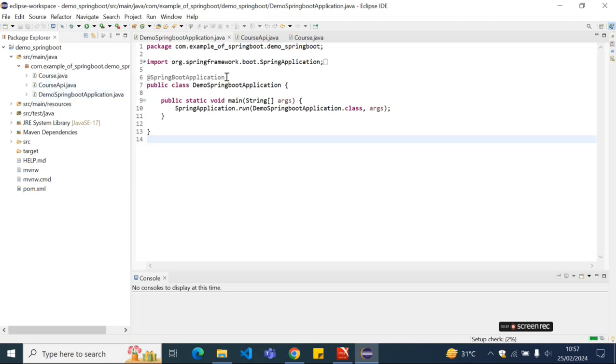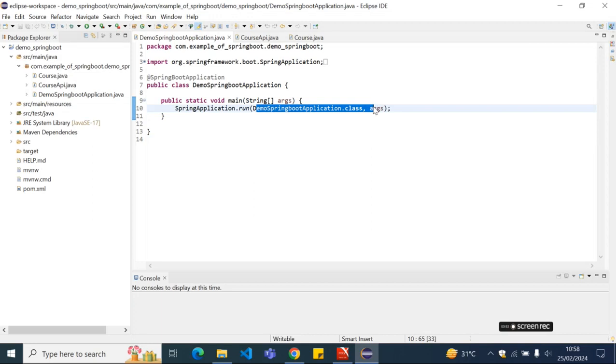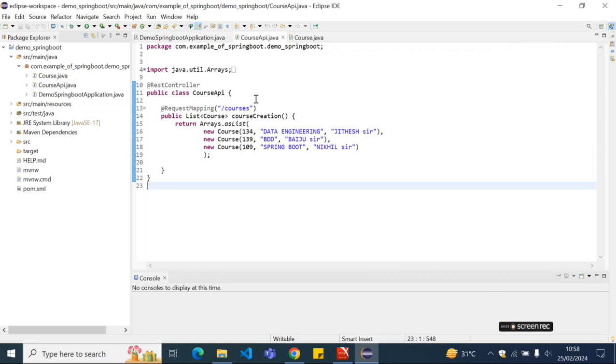As we said, we need a Spring Boot application. It has created a basic starter application for us to start. This is the starter class, as it contains a public static void main function. We call the SpringApplication.run method, and DemoSpringBootApplication.class has to be employed here. We have used the annotation @SpringBootApplication to ensure that this is a Spring Boot application. And from that, the control goes to the course API, where we have used @RestController.